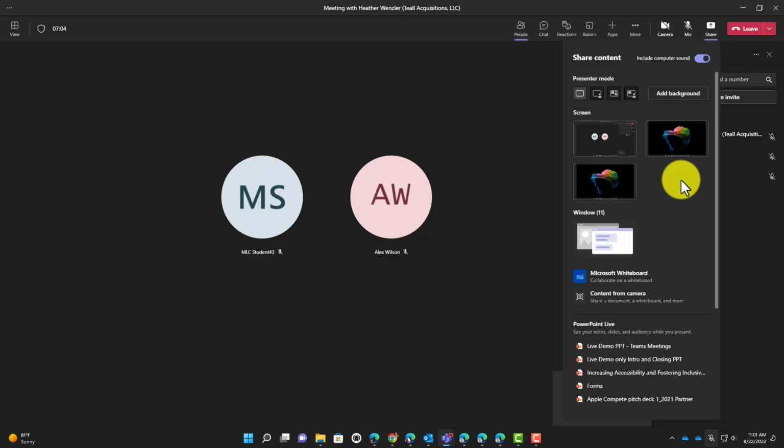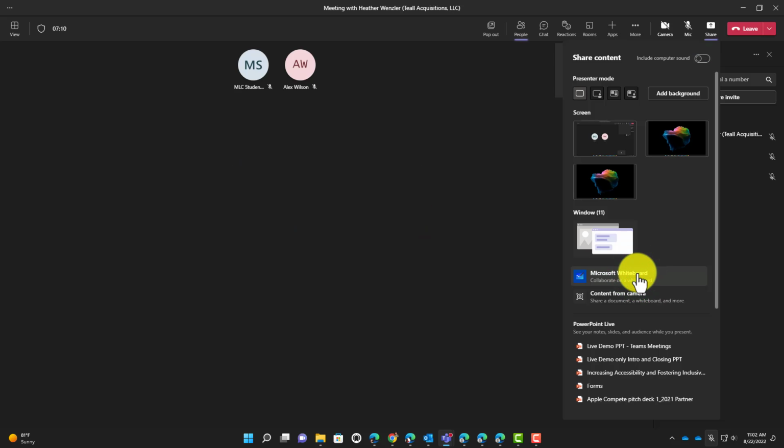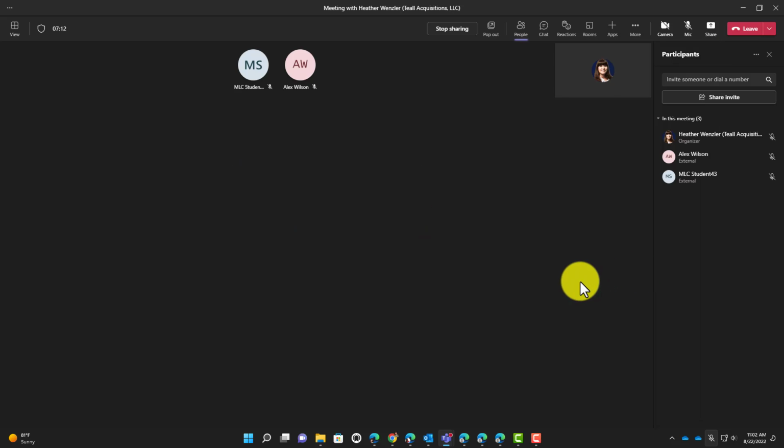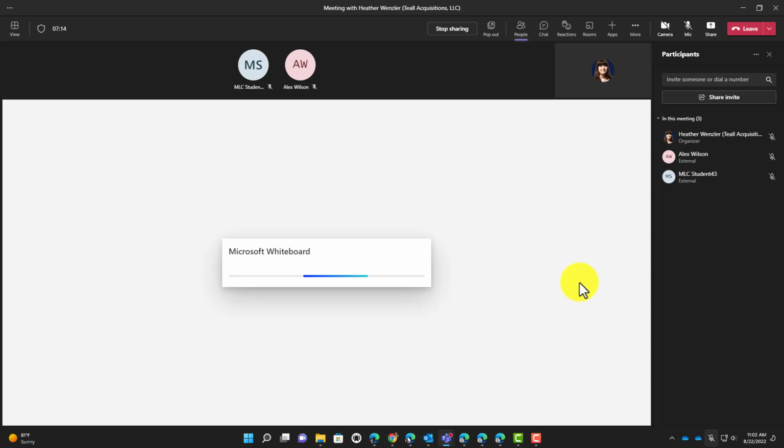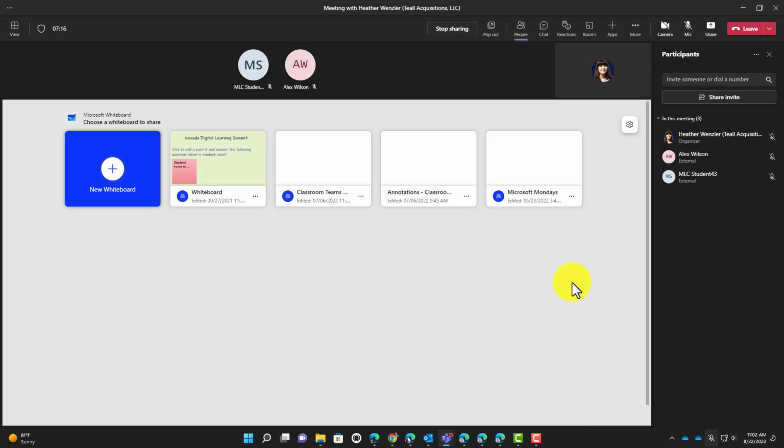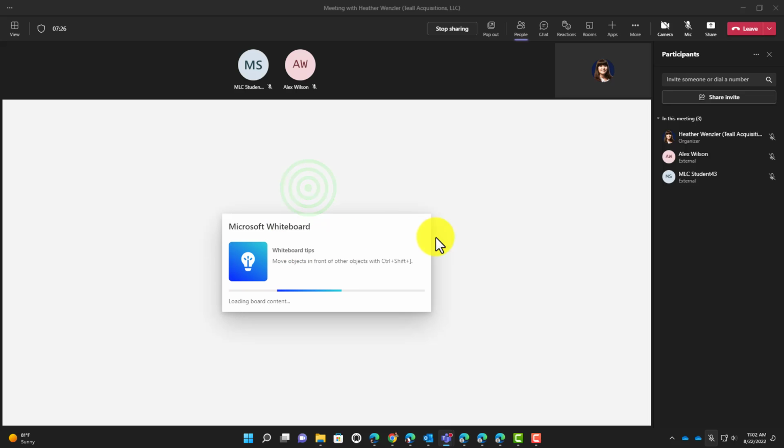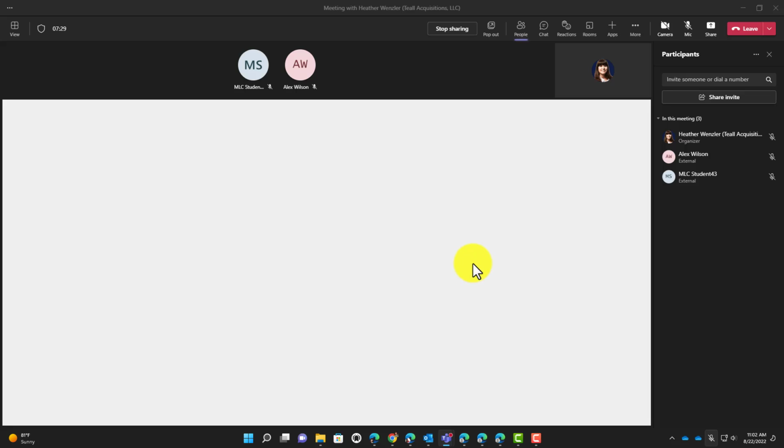Now I'm not going to be sharing screen. I'm going to be sharing a whiteboard. So I'm going to click Microsoft Whiteboard, and it's going to take just a moment because it has to launch. So here we are, we have our whiteboard, and you can see that I have different boards that have been created in the past, or I can create a new one. Let's go with one that's already been created. I get some tips. Control-Shift-J will move objects.